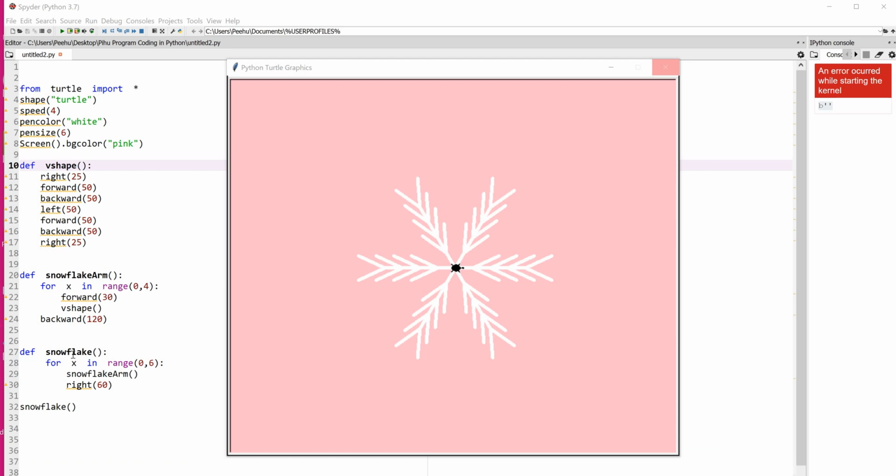So next, last thing is snowflake. It's the custom function. So for x in range bracket 0, 6 colon, it means to make six snowflake arms. And that's how you draw snowflakes with turtles using loops and functions in Python programming language.